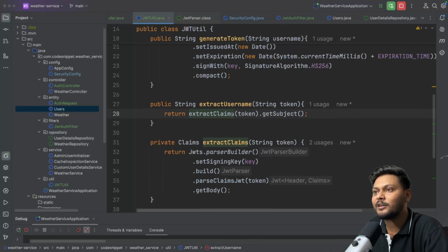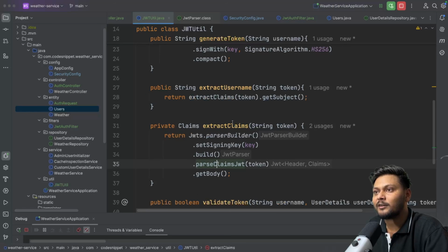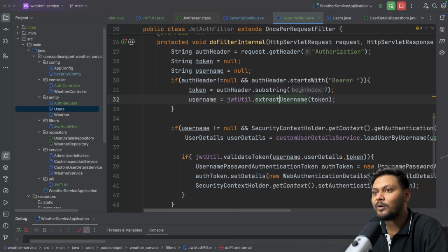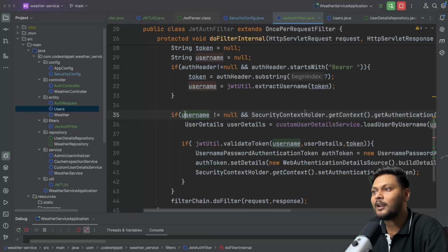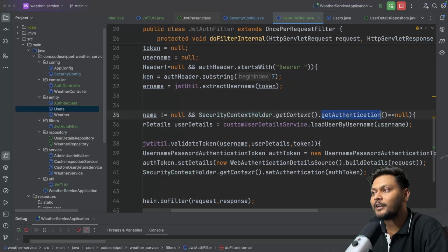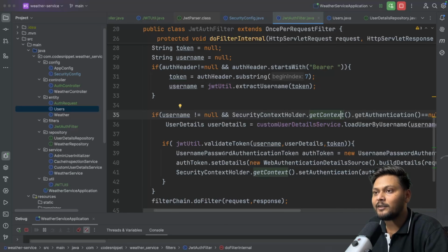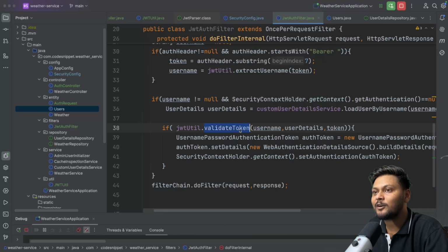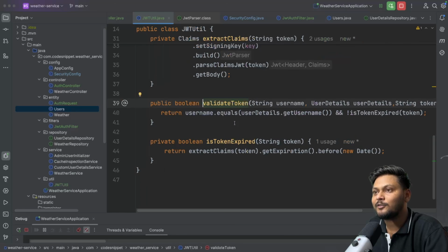And here it will just return us the subject. So we got the username. After that, we checked if that is not null, and we checked if the authentication object inside this context is null in the first place, right? After that, we are validating the token by using username, user details, and token. So here we are checking if the username is equal to the username coming from our database, and we are checking if the token is not expired, right?